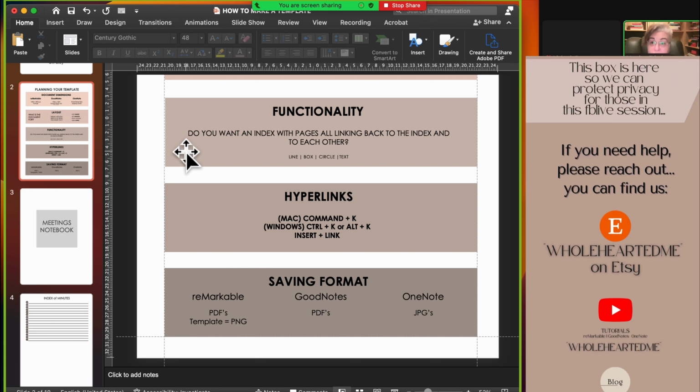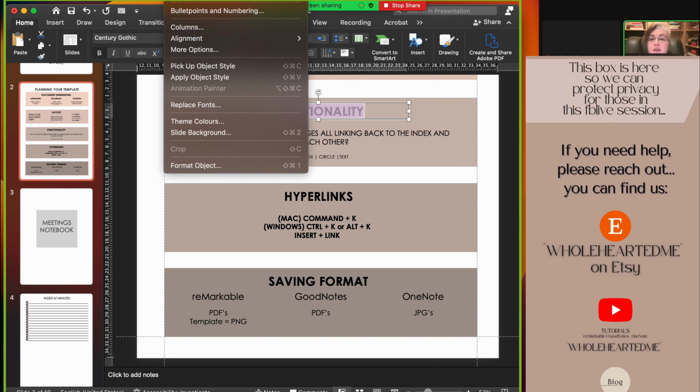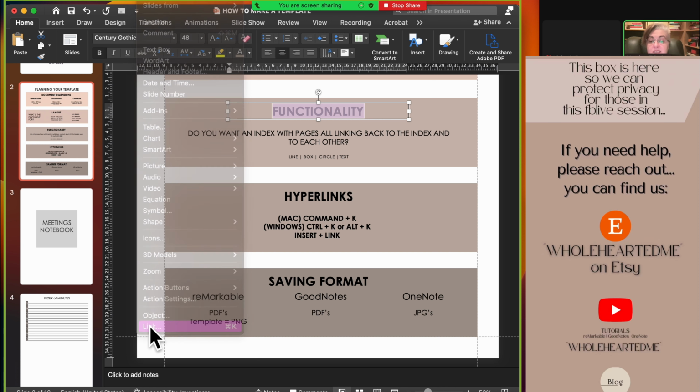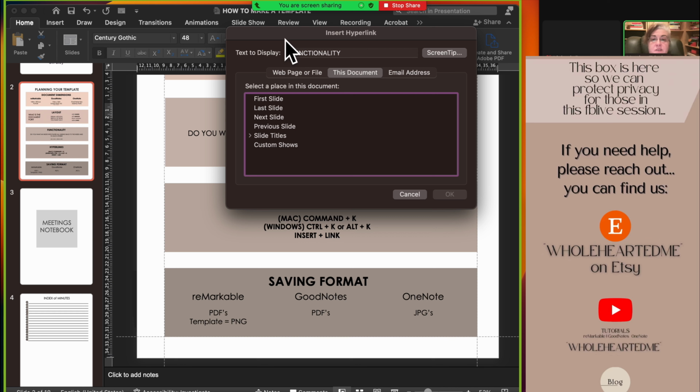The long way around it is if I'm, just say I want to hyperlink this word functionality, I would go up to my menu, which you can't see, and I would go to the Insert menu, go right the way down to Link, right down the bottom. And can you see the shortcut there? That's the Command K button. You just press the link and it brings up options.